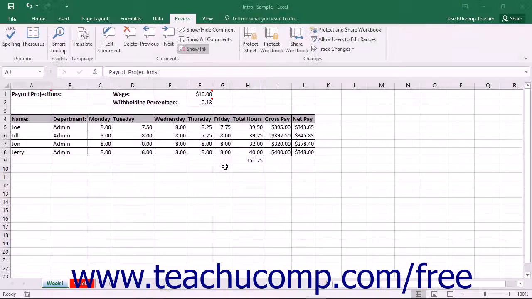www.teachucomp.com/free. You can use the buttons within the Comments button group on the Review tab in the ribbon to manage comments in worksheet cells and also review changes to a shared workbook. You can also manipulate ink annotations from users of tablet PCs using the buttons in this button group during the review process. You can add a comment to a cell for other people who use that workbook to read.